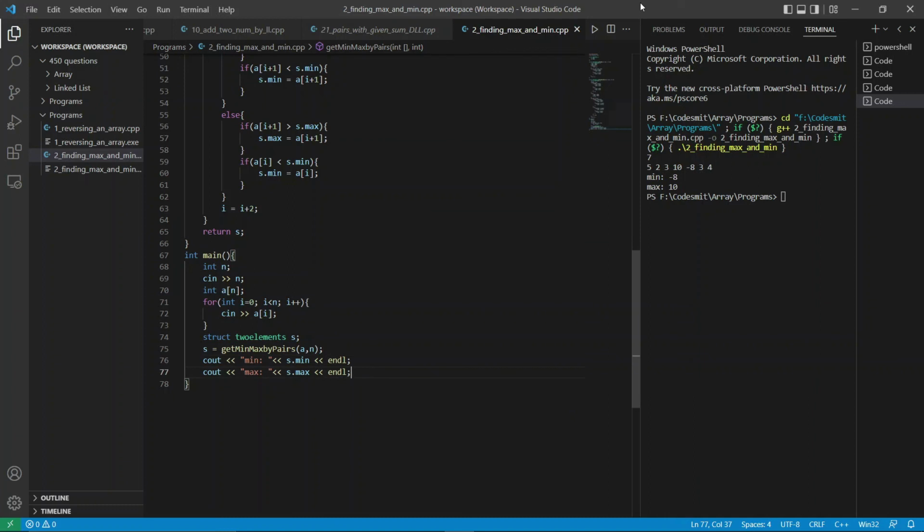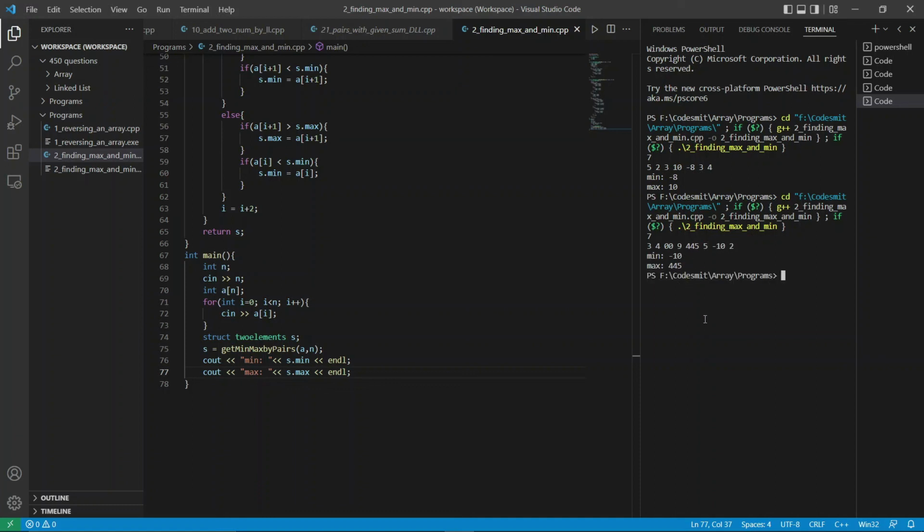So let's try to run this code. So you can see these outputs are correct, minimum and maximum, so our program runs correctly.